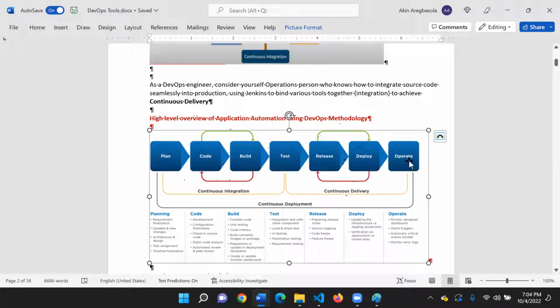In operations, you are not really doing anything. It's the customer, the end users, that are using it. And the only way to tell what is happening in operations is to monitor what is happening and be able to read the log files to interpret things. All right. So this is where we got the terms continuous integration, continuous delivery, continuous deployment.